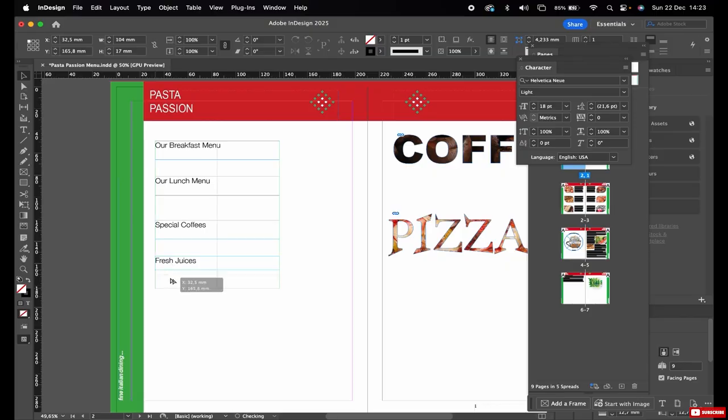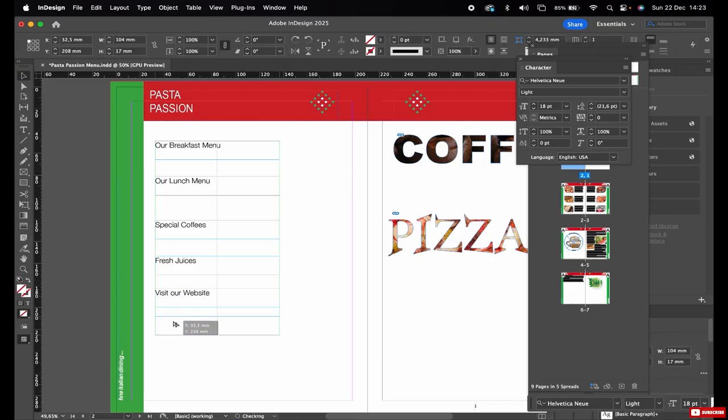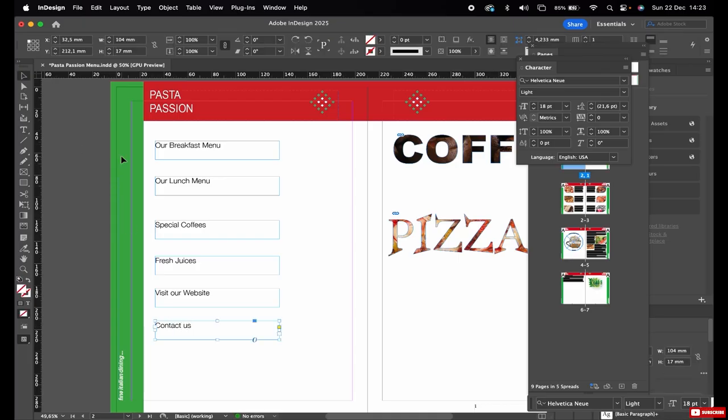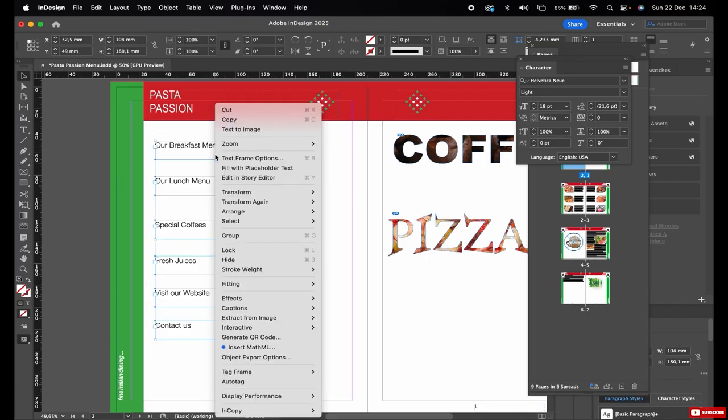I'm going to duplicate 2 more text frames. In this instance, we'll put visit our website. And I'm going to duplicate 1 more time, contact us. It's important to remember that every heading is a separate individual text frame. What I would like to do now is to fit frame to content so that we keep our text frames very neat. I'm going to select all the text frames, fit frame to content.